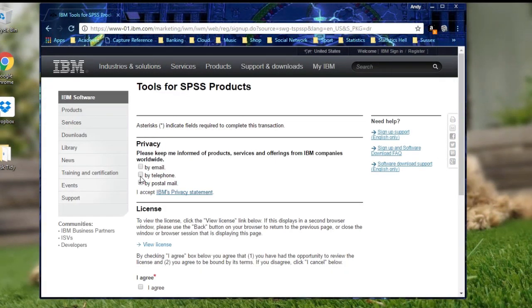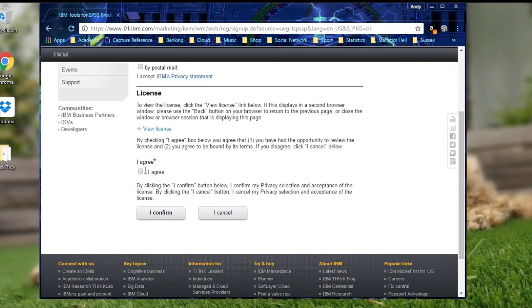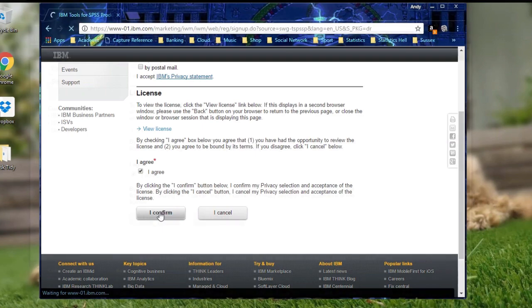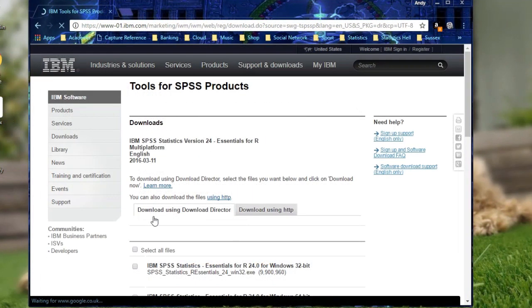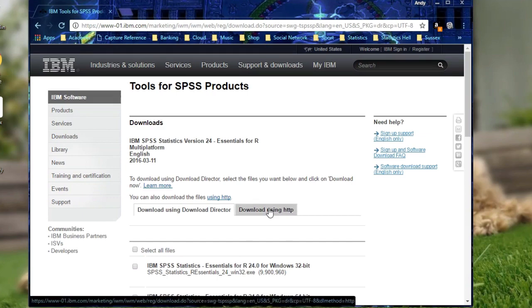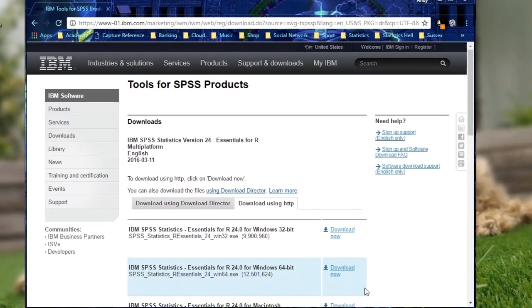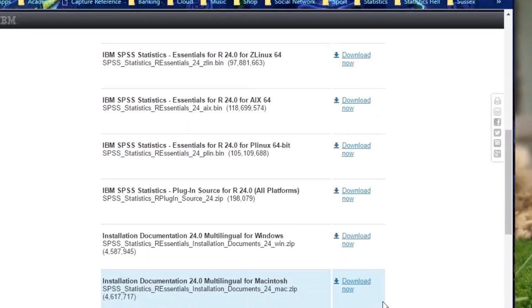You get the usual kind of privacy stuff, so untick boxes if you don't want to be contacted from IBM. Obviously read their terms and conditions, which I know off by heart. Agree and confirm. That takes you to another page. On my Mac, I always have massive problems using their download director, so I click on that tab that allows you to download directly from your web page.